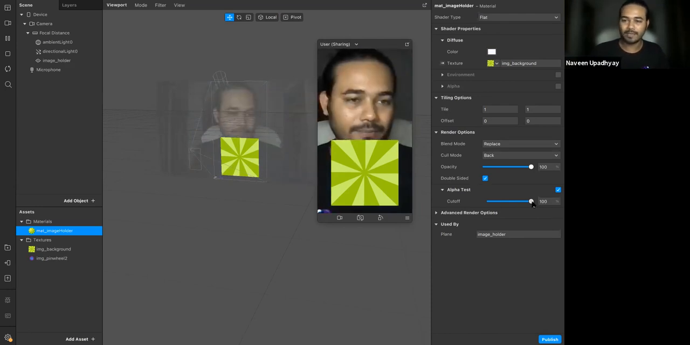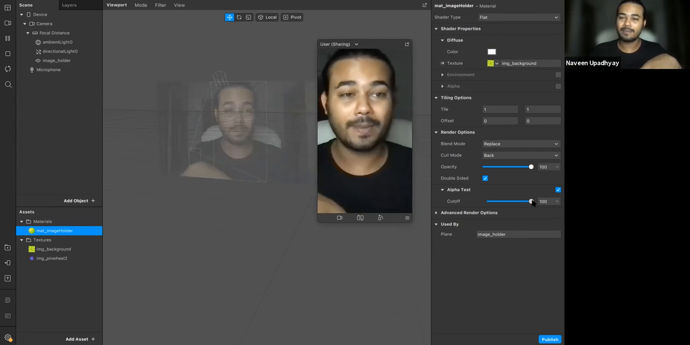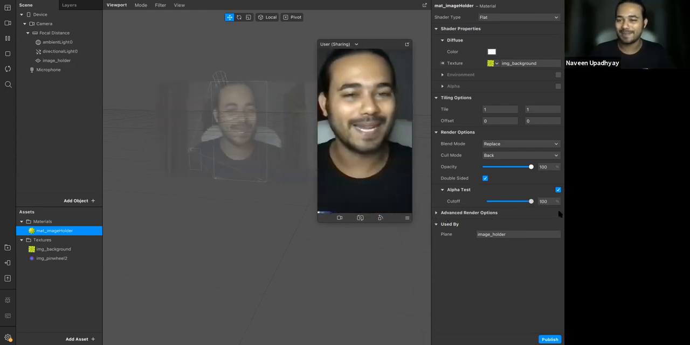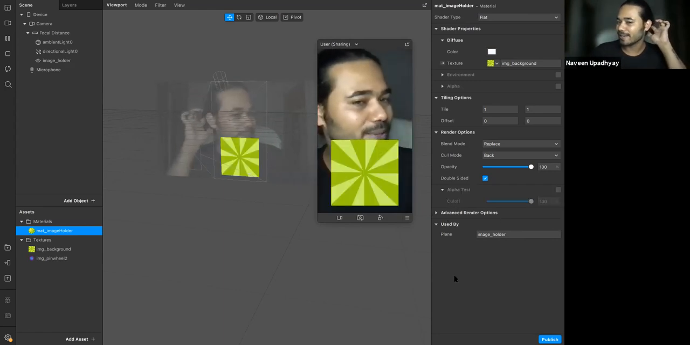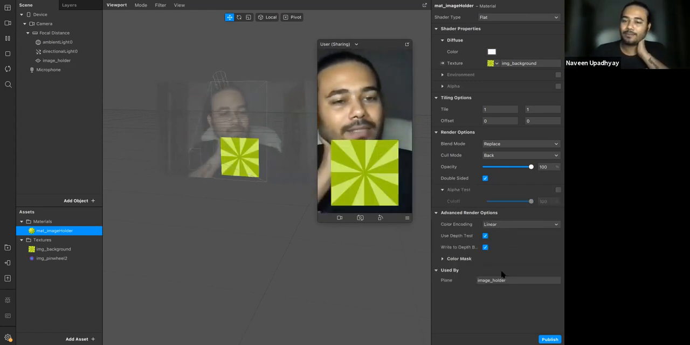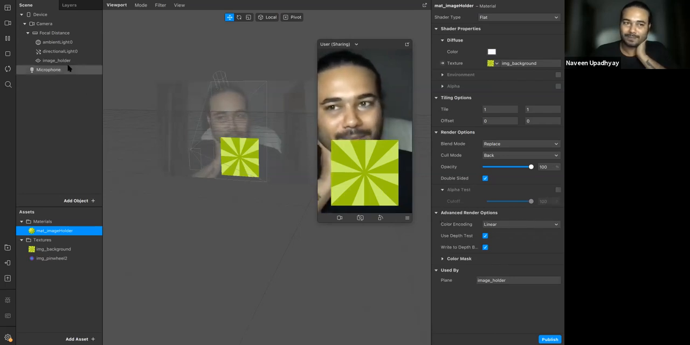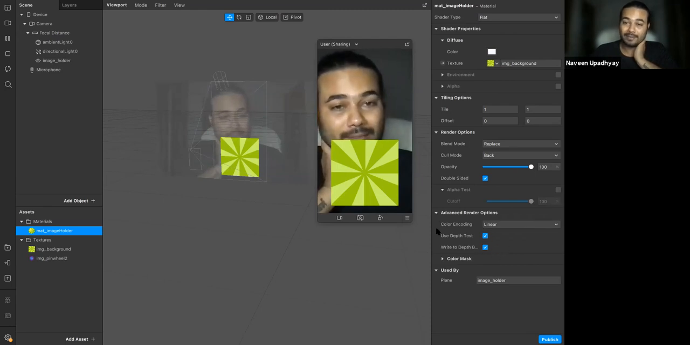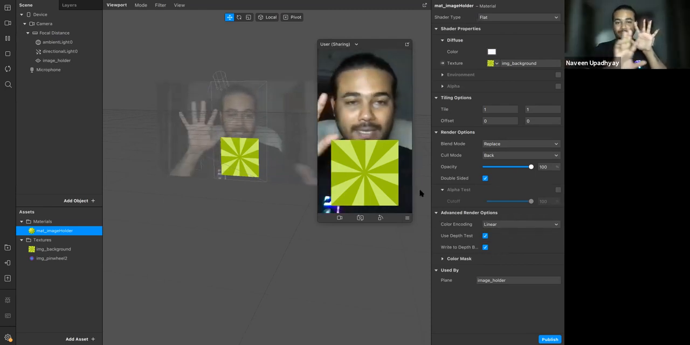For now, it's not that useful. It is right now toggling the visibility at 100% because this is a very simple plain image, so we don't have to use it here. The most beautiful part of any object that we add is the depth test, or basically depth.